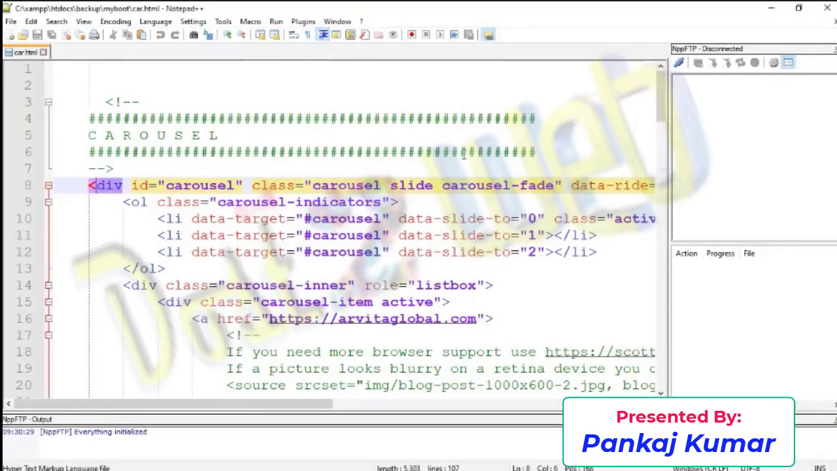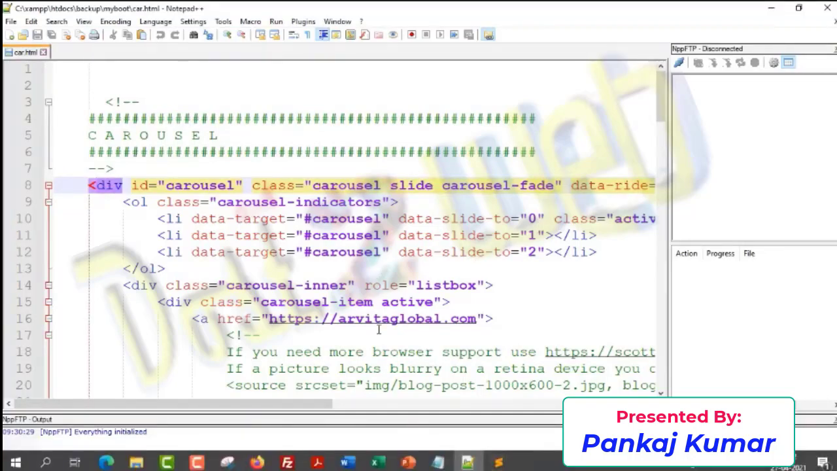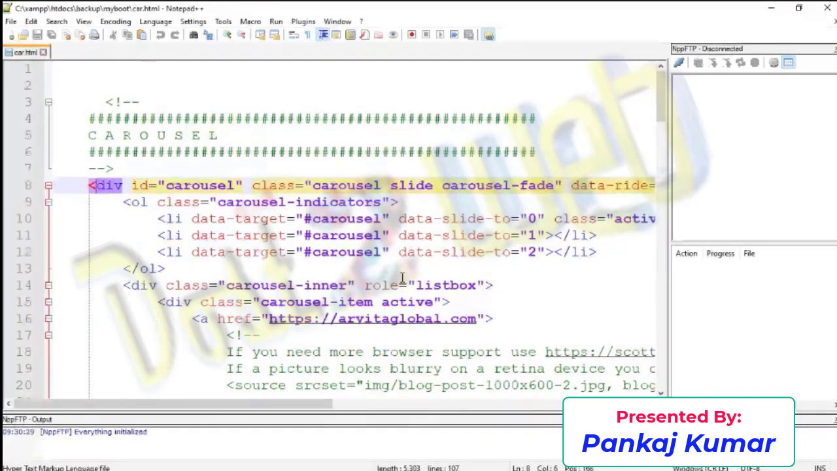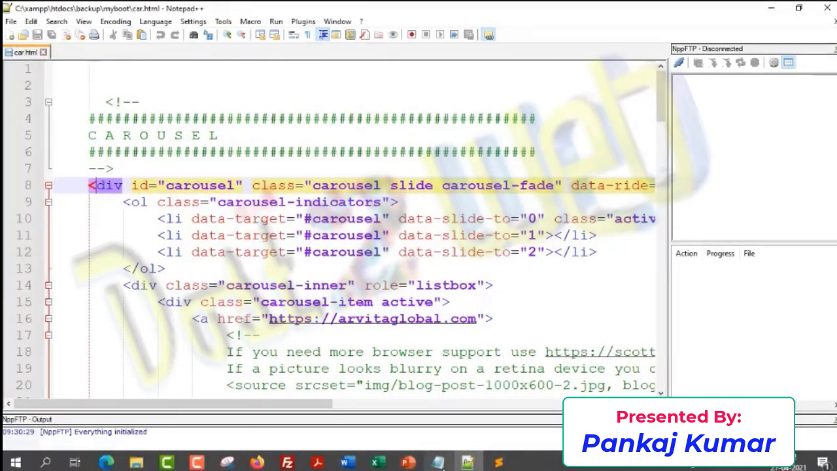So these are the three software you are going to use, and I suggest you start using HTML, see what mistakes you make, and only then will you learn.